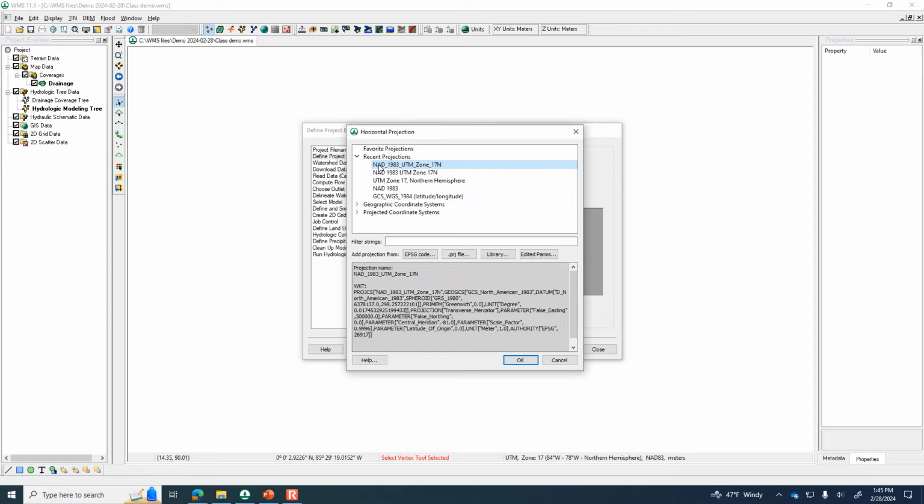Was everybody able to find that projection? No? Okay, so go under projected coordinate systems. Expand the projected coordinate systems list, and then expand UTM. Go down to North America, or if we could just go straight to NAD 1983. So NAD 83 UTM zone 17. Now, did you find it? Okay.